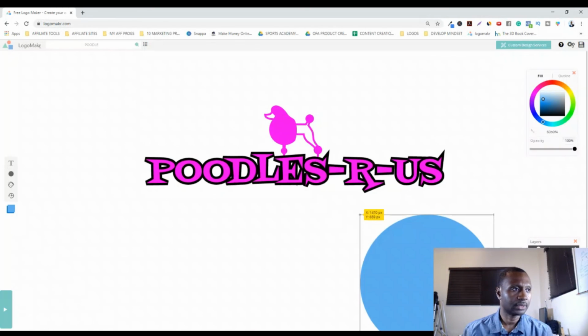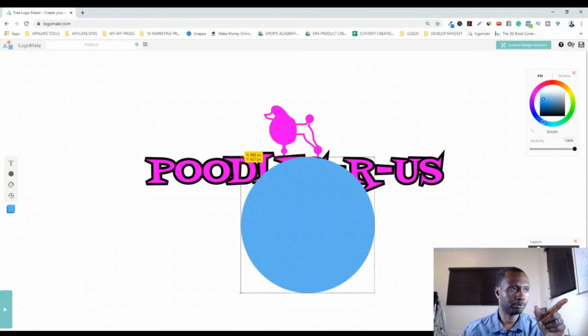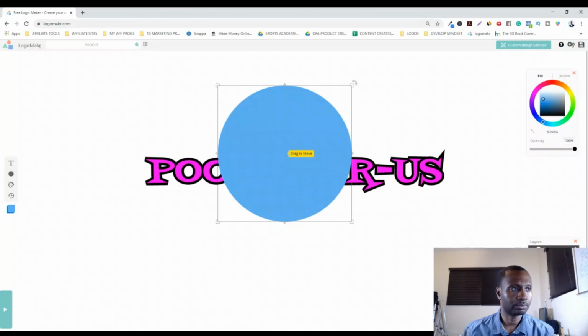Okay, let me see. No, I lied. I want my circle black because the poodle is pink. So let's just say I want to once again click on the circle. Whatever element you're trying to change, you always have to make sure that it's selected. And if it's selected, it'll have the square around it.